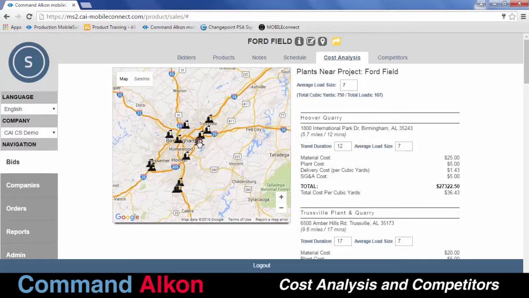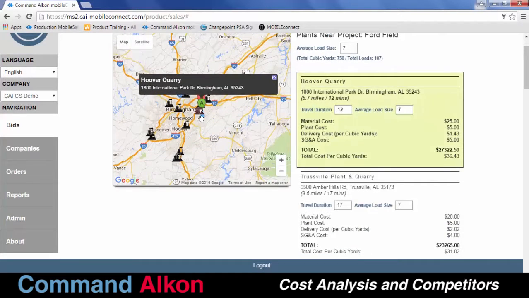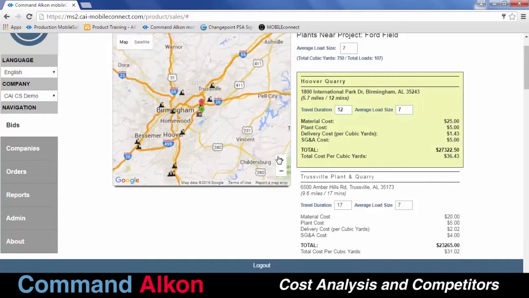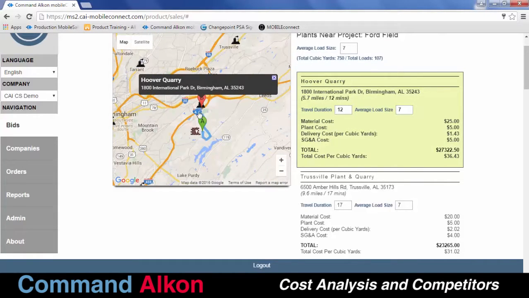If you click on any of the plant locations, it's going to show you the driving route from the project to the plant, along with information about that plant. If you click anywhere on the map, you will see that display window disappear. Also, the plant that you click on will be highlighted on the right. For each plant, it will display the total distance driving between the project and the plant and the estimated time Google thinks it will take to make that drive.